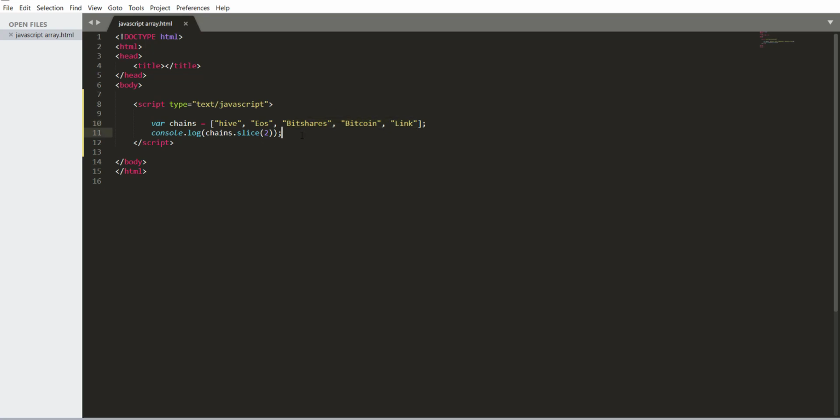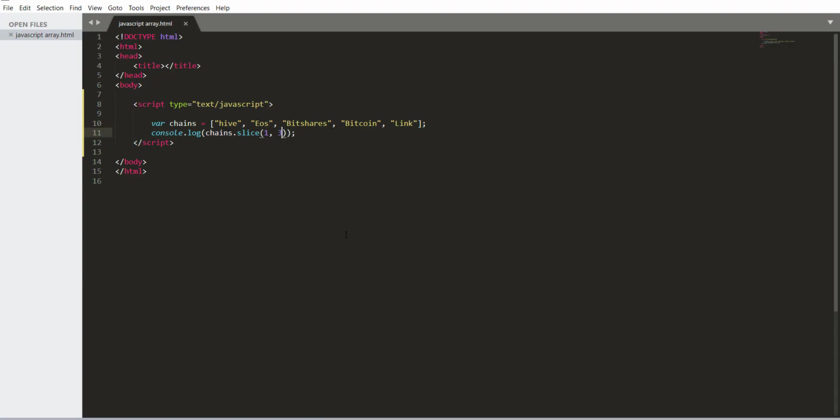Now, remember, you can also pass in two arguments there, by saying, let's say, slice(1, 3). That means start slicing from the first index and stop at the third index, not including the third one. Let's look at it. We are now having EOS and BitShares. Remember our code, start from the first index, this is it, the first one, and then you stop at the third. Are you getting? You stop at the third. So that's for our slicing.